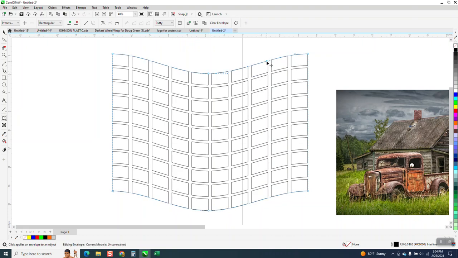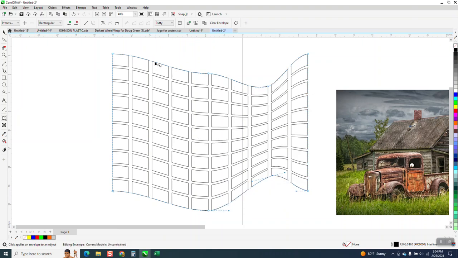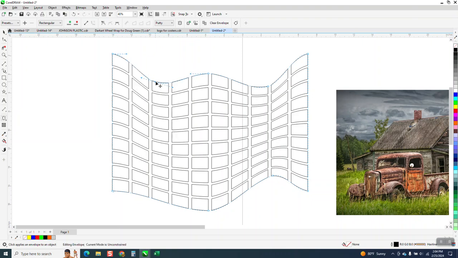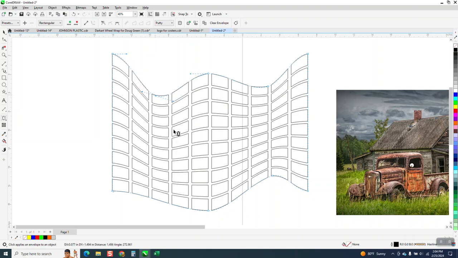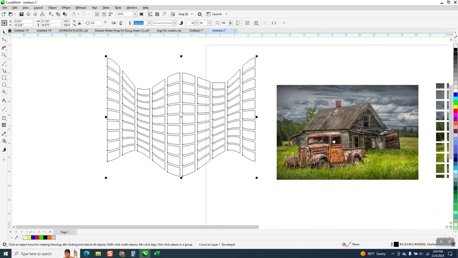You could double click and add a node. So I'm trying to get kind of a wave effect, double click. And just, you know, however you think it looks good is your artistic ability to let you. I'm going to call that good.